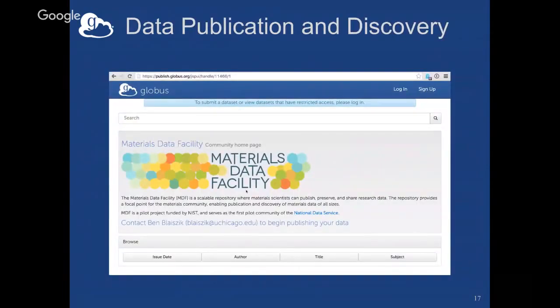So let me move on to data publication and discovery. I'm not going to spend nearly as much time on this. I just want to give you a flavor of what this looks like, and if you're interested, come talk to us more about this. So again, publication and discovery: everything I've shown you so far is at the file and folder level, right?